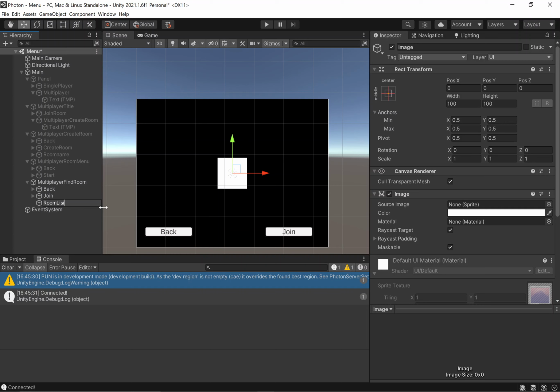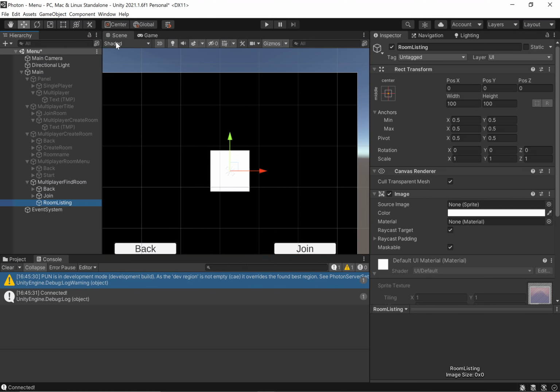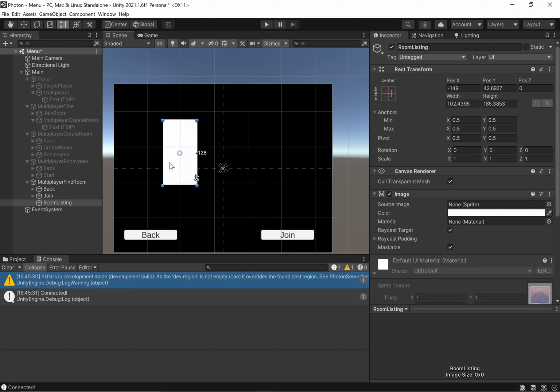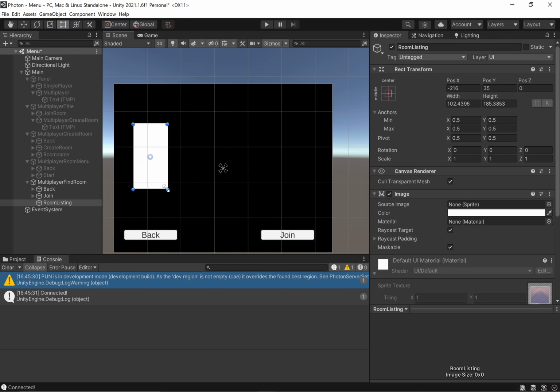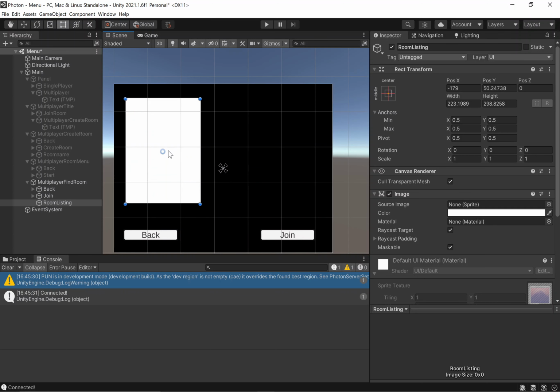Listing, and this is going to list all our rooms. So I think white suits it, so we can go back into 2D mode as we already are. Then we can just stretch it out and move it to the side so it can be in front of the back button. We can stretch it out like this, and it's going to take about half of the screen because it's going to hold all the rooms. Move that to the side a little bit, and that's going to be a room list.